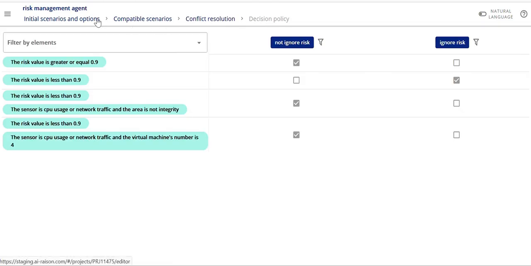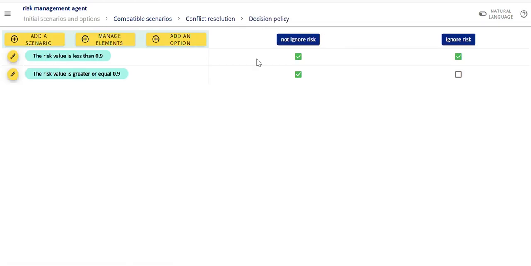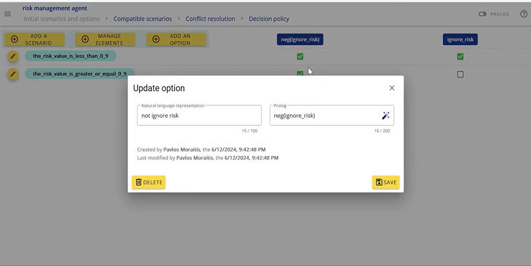We click on the decision policy to view the created policies, then click on Initial Scenarios and Options to customize the knowledge representation using Prolog, and we use the toggle button for this. We start by incorporating 4 variables, risk, sensor, area, and VM, for virtual machines, into the names of the 2 options. These variables will later be used in predicates to represent these key features of our problem.